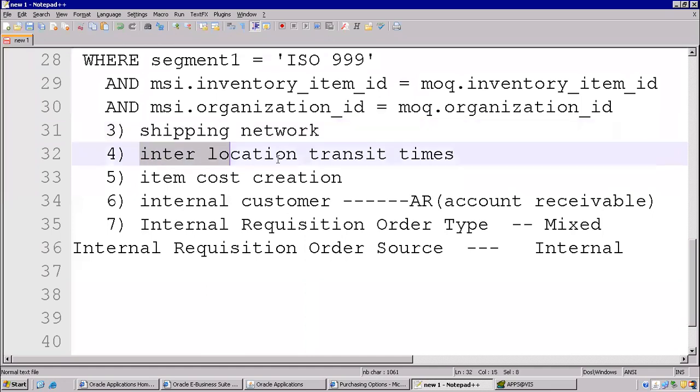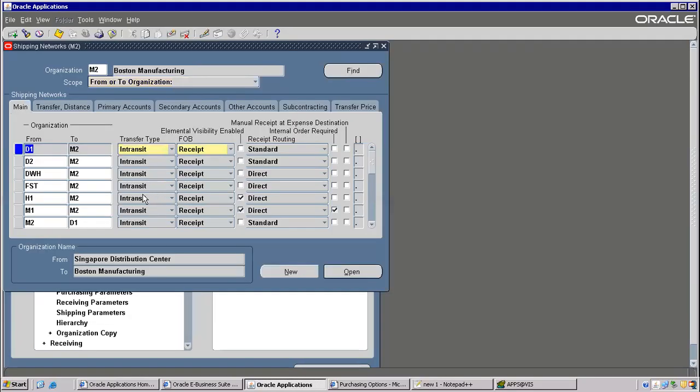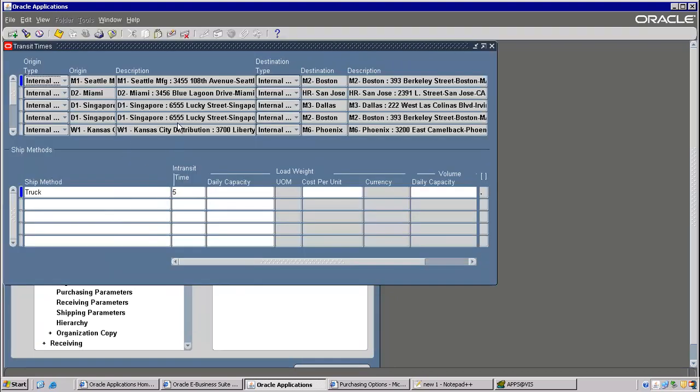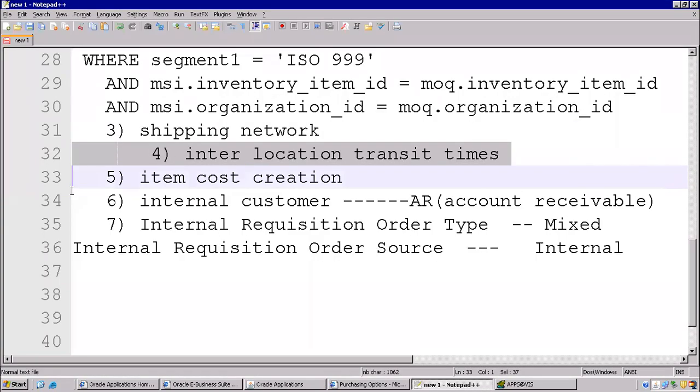Next is interlocation. That is here only, just a little below. Just shipping method it is. So how are you transferring? See, this is through rail that they are transferring, and this is through flight. Just the method it is. Overnight air.